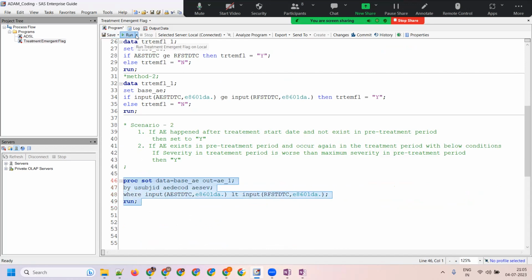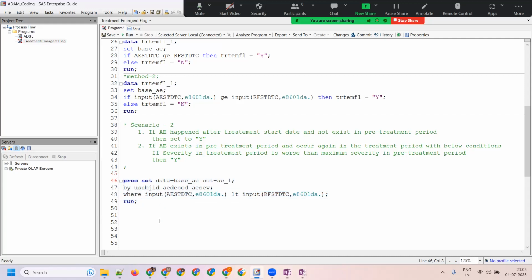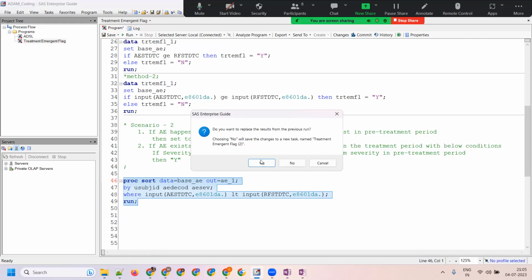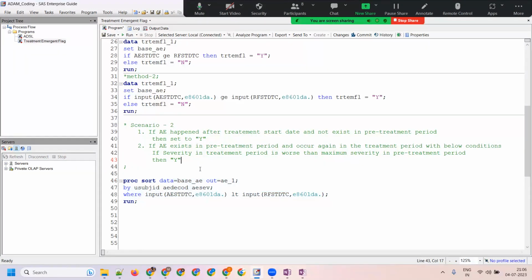Let's see the data first. The moment I run this, here it is. My treatment start date is 15th. Before the 15th, I have 4 adverse events. All the 4 adverse events are going to be here, right? I have headache, nausea, skin rash, and for each one of these, I also have the details. Okay, well and good. What's the next thing?